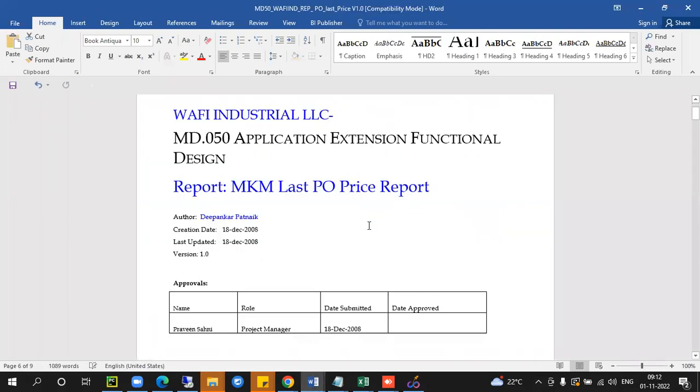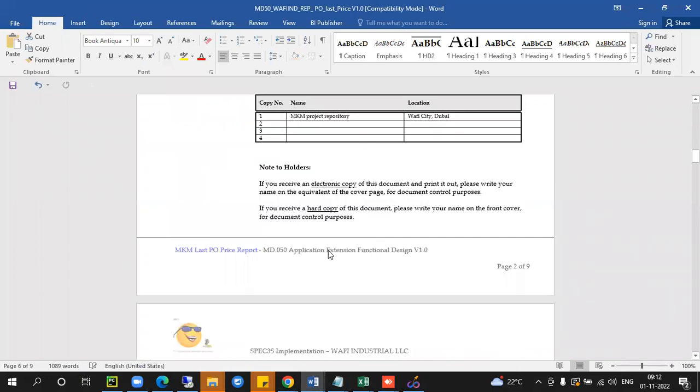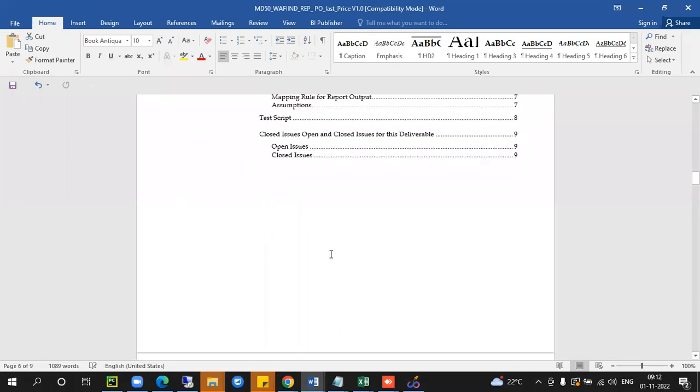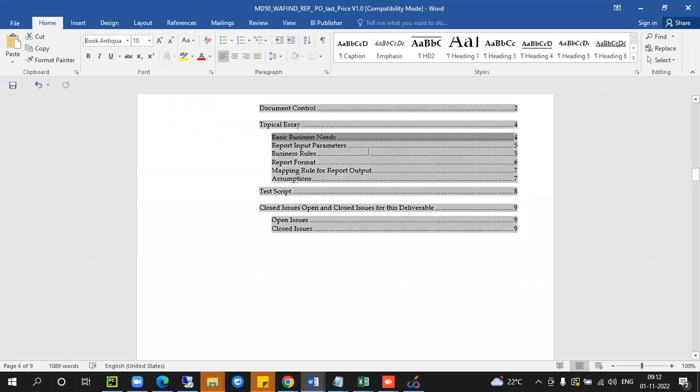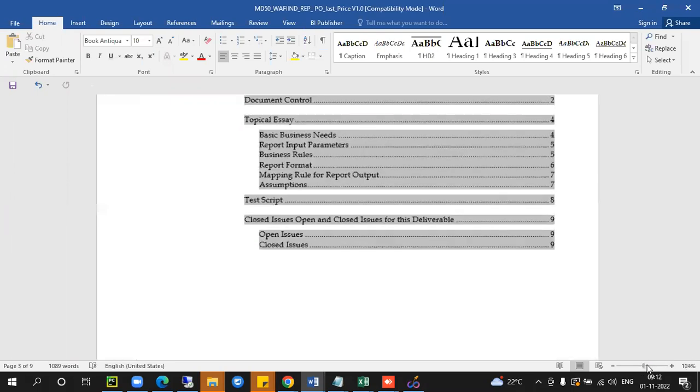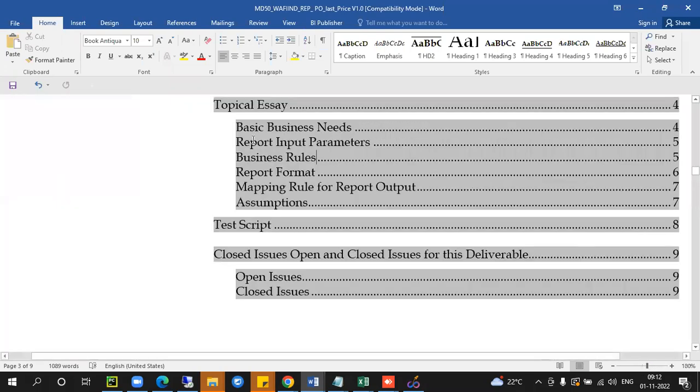In this MD50, you will have the requirement. Like what are the basic needs of this report? Why are you developing it, first of all? How will the user utilize this? What are the reports and input parameters? Report output format is HTML, PDF, like that. And then how to test your report.